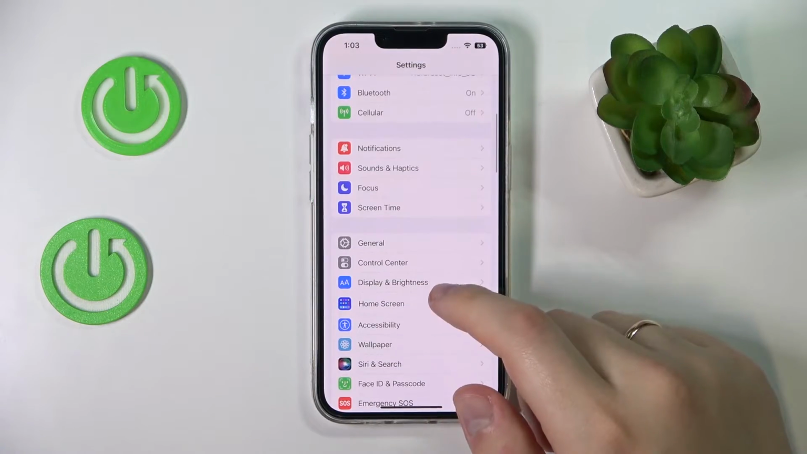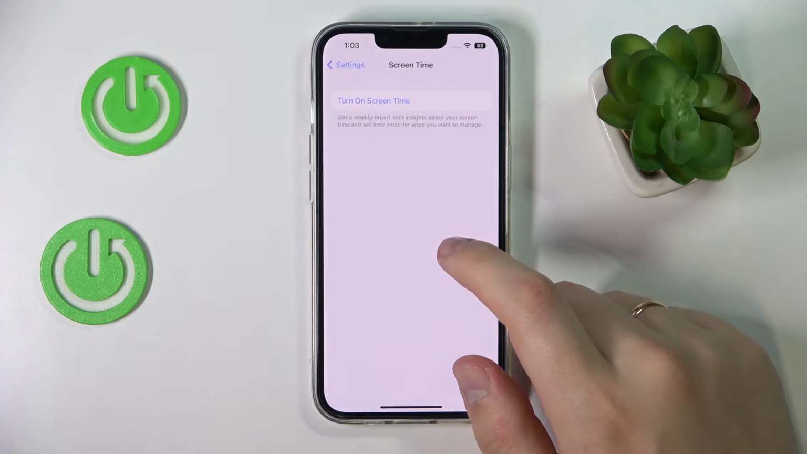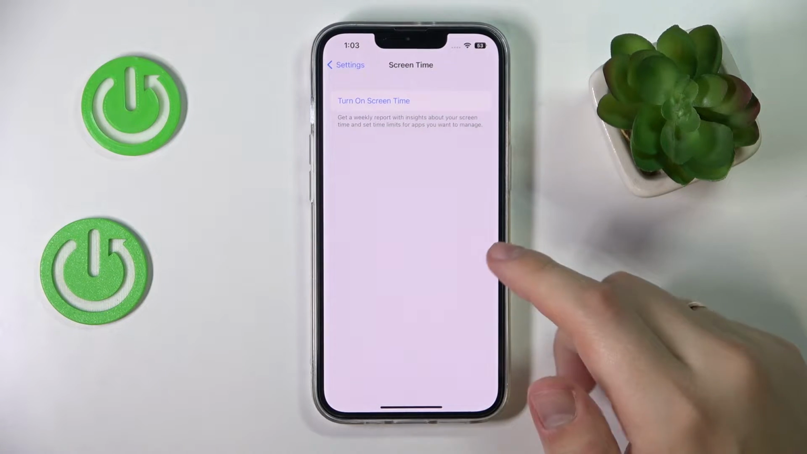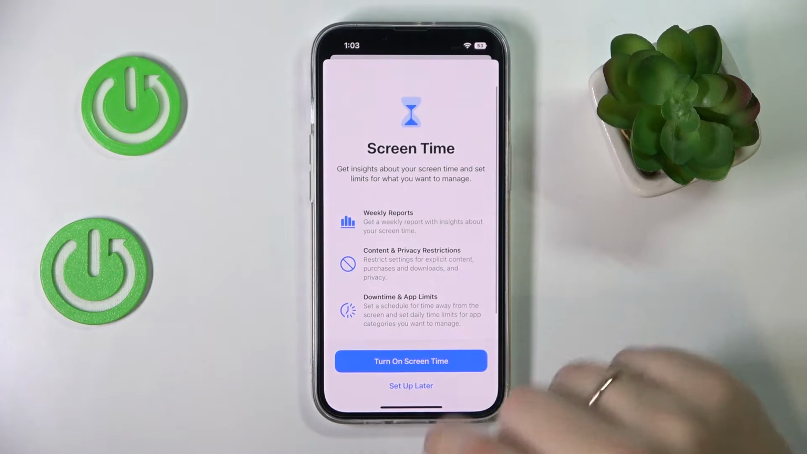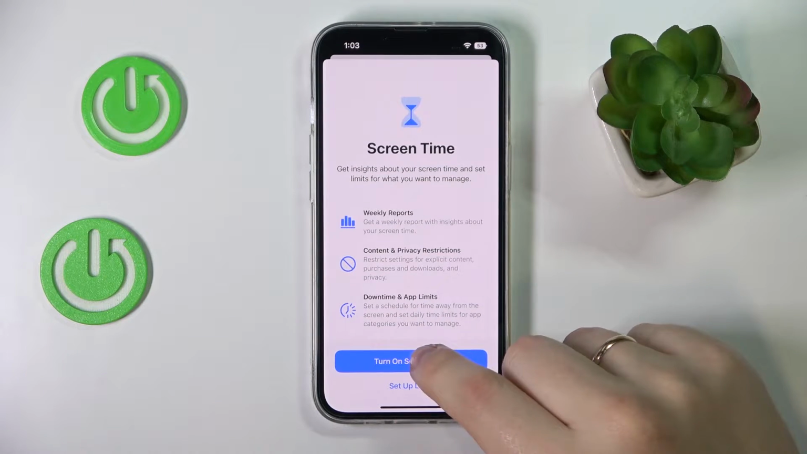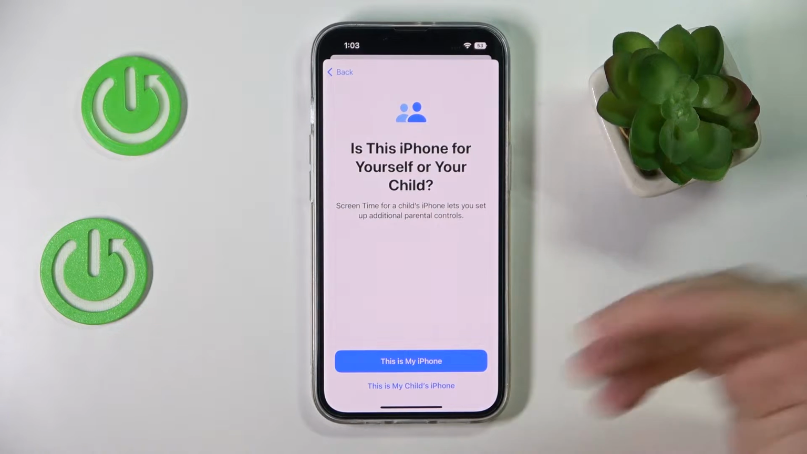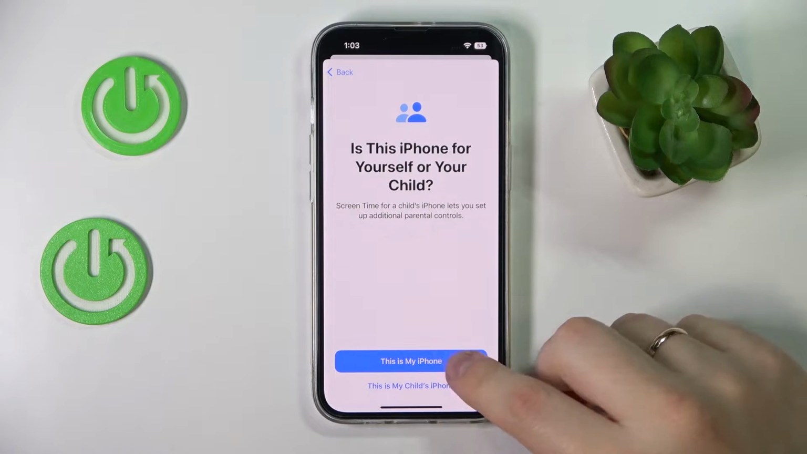In the settings you want to enter the screen time category. If the screen time is disabled, as it is in my case, just turn it on. Choose whom this phone belongs to, yourself or your child.